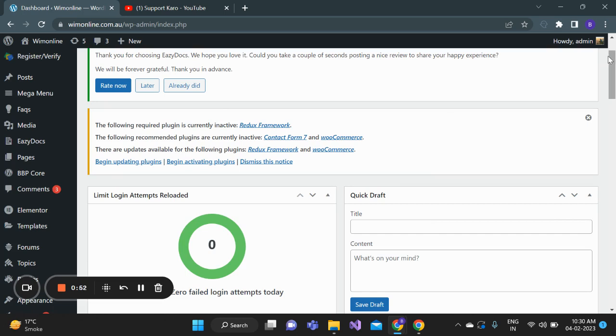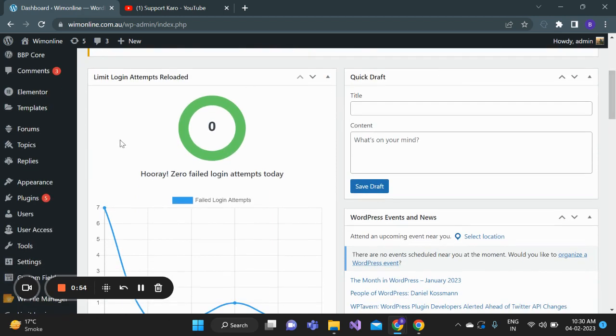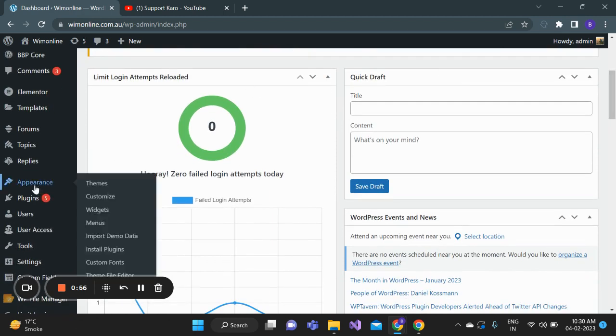So let's scroll down to the appearance section. You will see on the left hand side there is an appearance menu. Just mouse hover over it and here you can see there is an option called themes. Click on this.